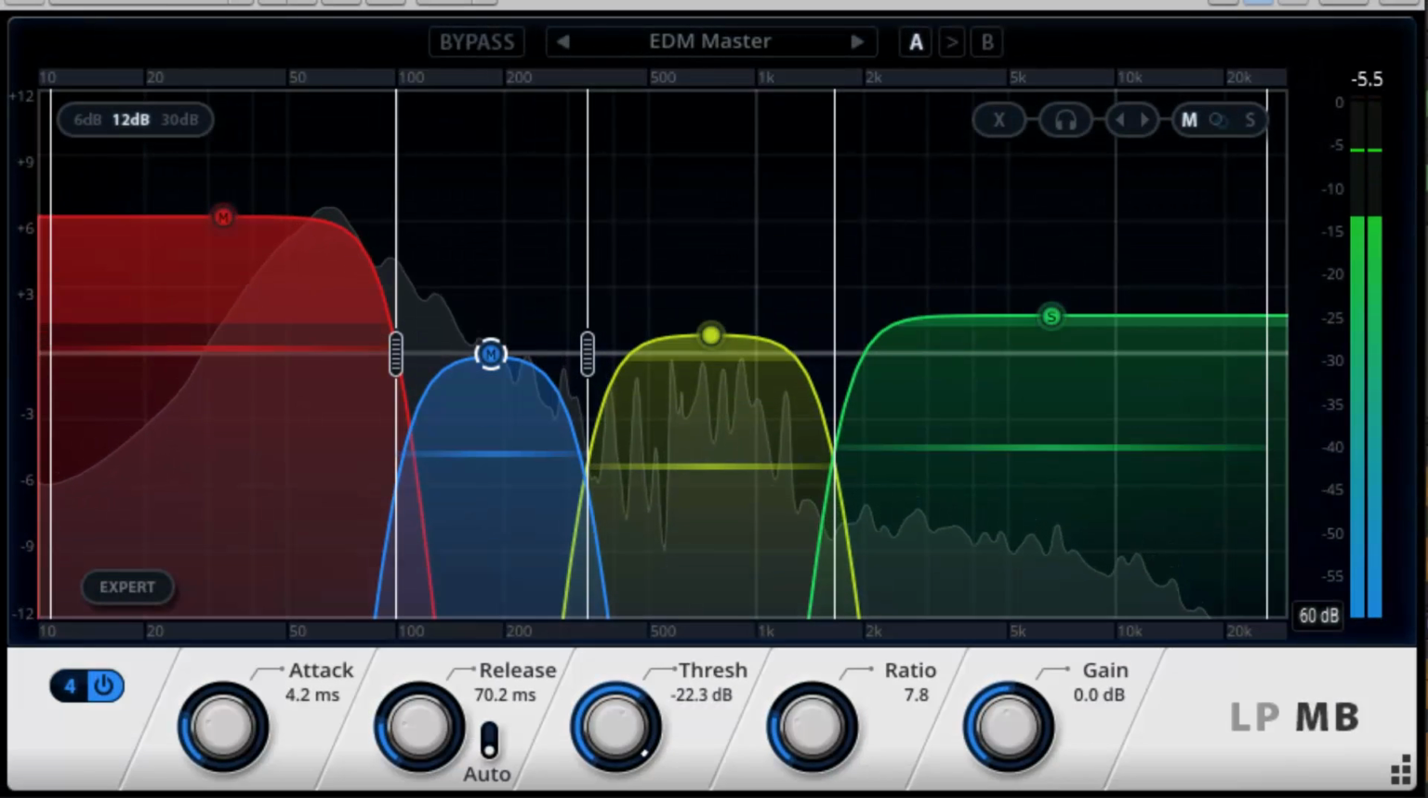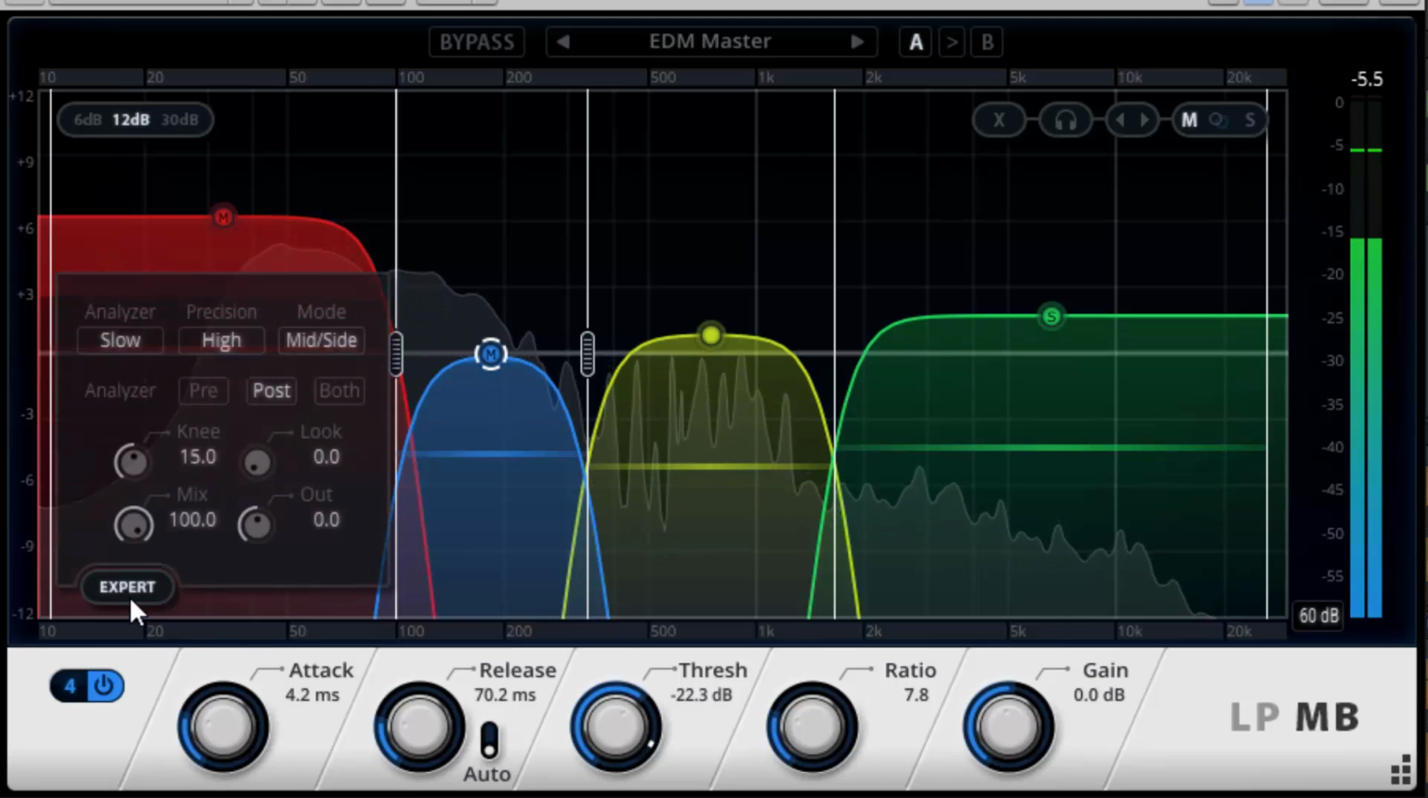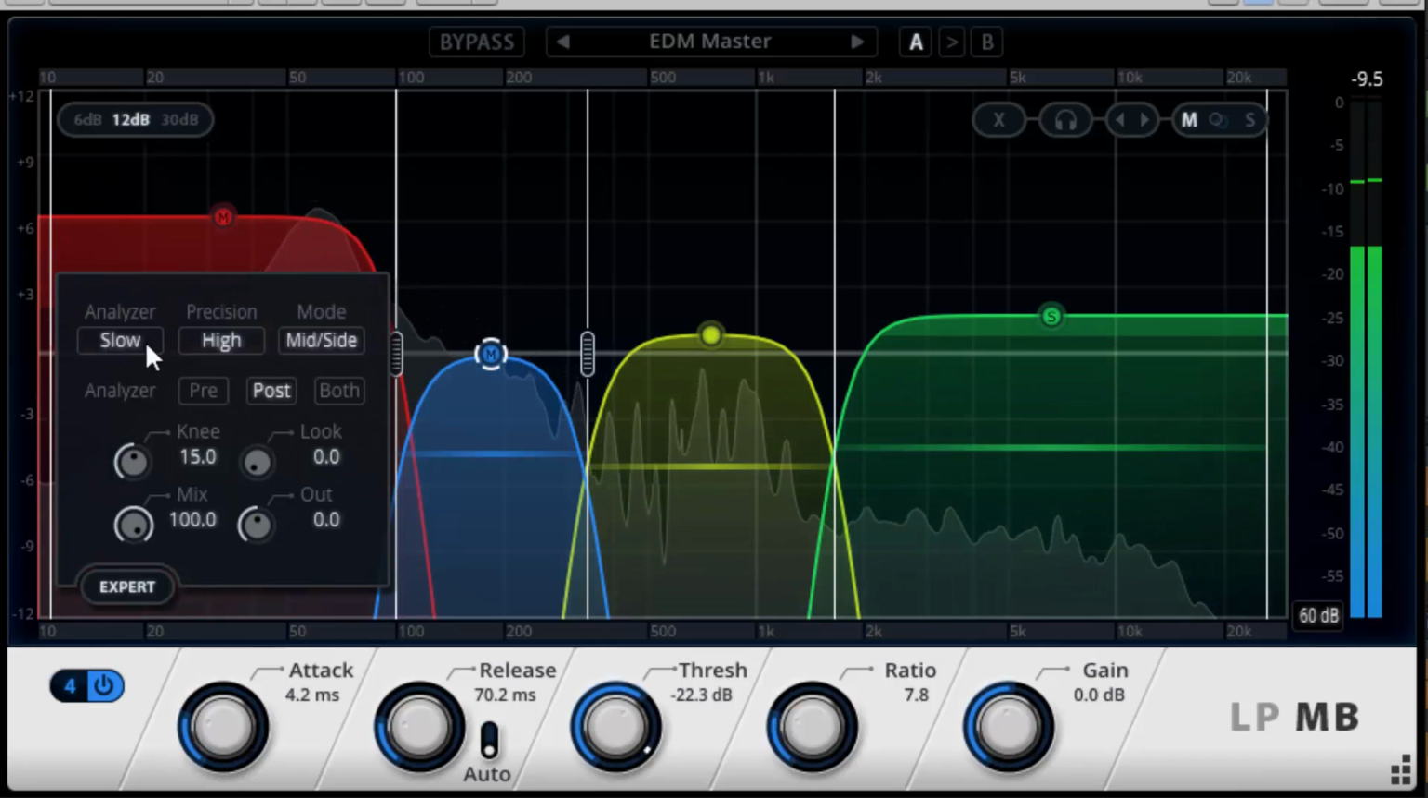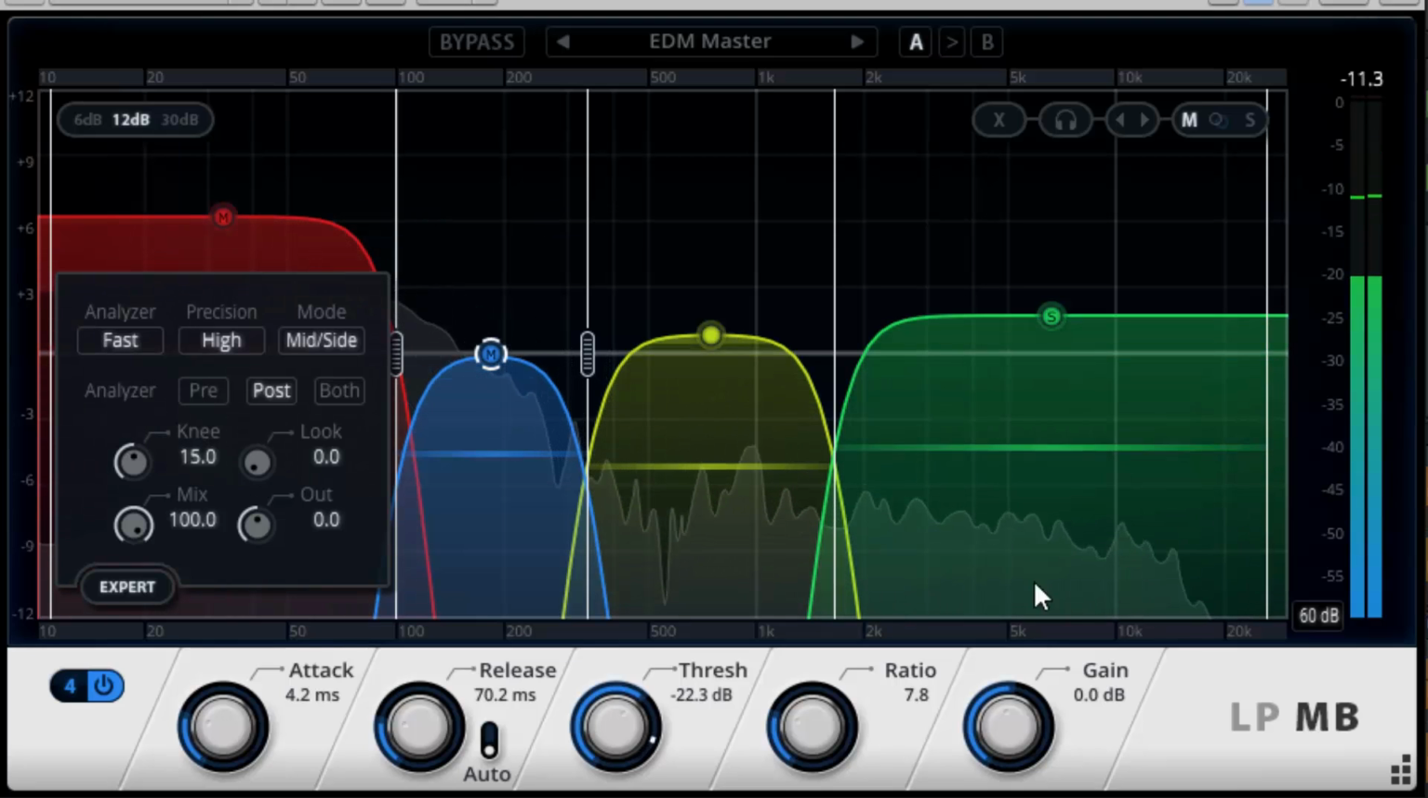Just like the LP-EQ, the analyzer can be adjusted as well. If you go to the expert view, you'll notice a bunch of advanced options for the plugin. Setting the analyzer speed to slow shows you an averaged look of the audio signal. Faster speeds allow you to see a faster and more dynamic version of it.